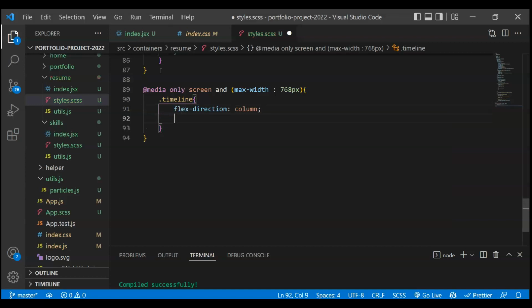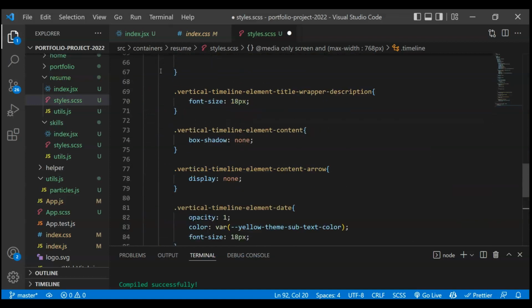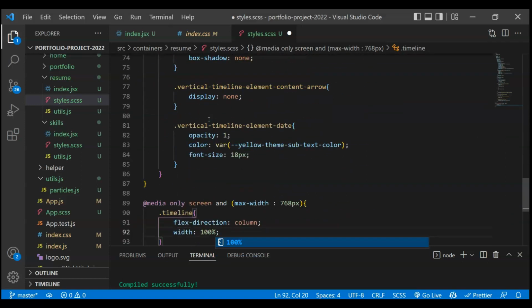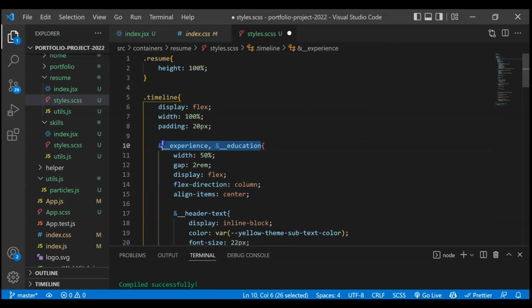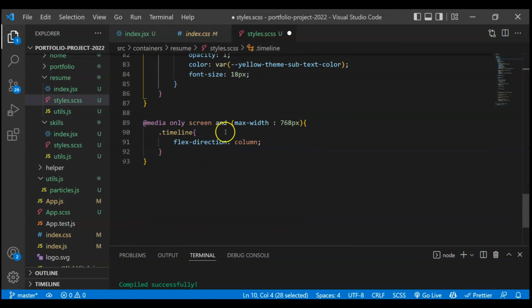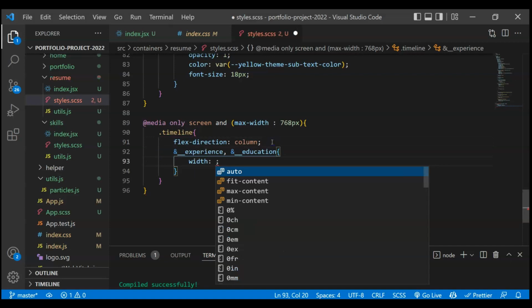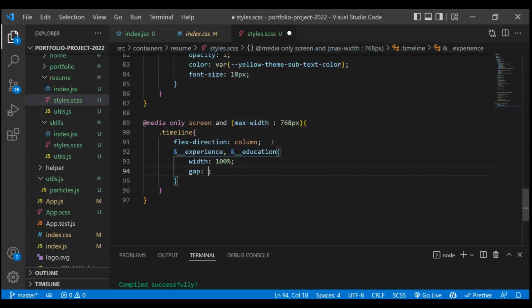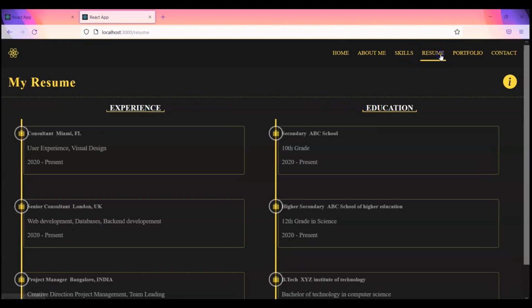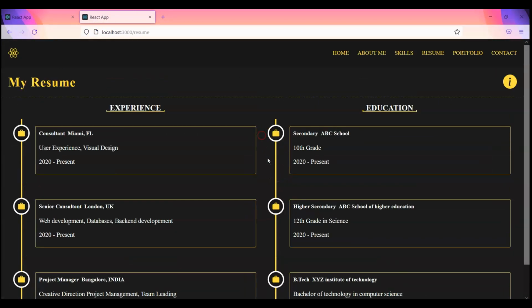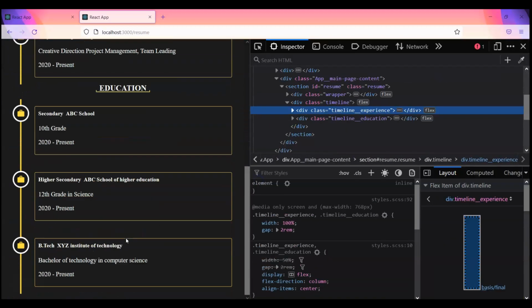All right, and also we have to make the, I think we don't have to make it 100%. I think we have already done this one. Yeah, so this is fine. So the only thing we have to do is take these two classes and make this one width 100%, because now the flex direction is column, so this will be width of 100%. And also let's take some gap of 2rem, that's it. So now let's check everything once. If I go to the skills page and go here, this is now working. Let's go for mobile devices. So I'll just inspect and you can see that now this is looking fine.